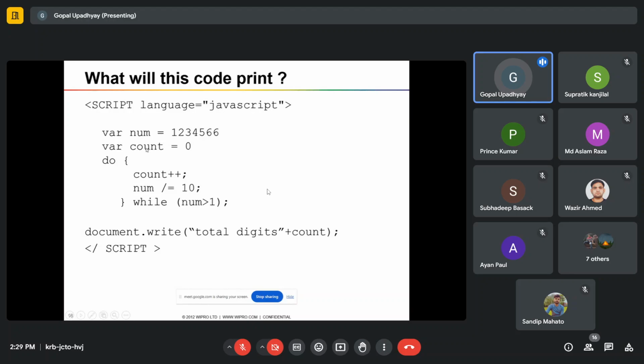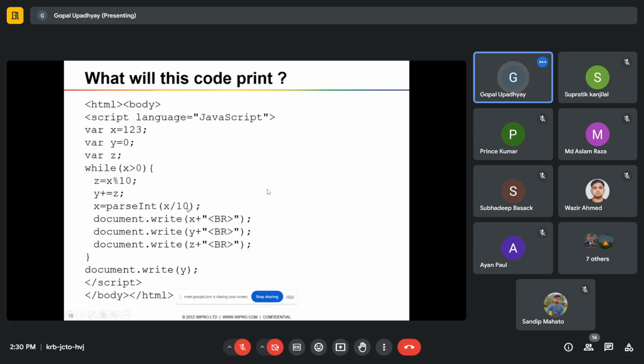So you can write using this while loop. Okay, so x greater than 0, then this is z, in z they're going to initialize the last value 3. So with this y plus z, the value is going to be increased. So again, x divided by 10, whatever the value is, if I convert this value into integer, we can use the parse int method over here. So here they used the parse int method, x divided by 10.